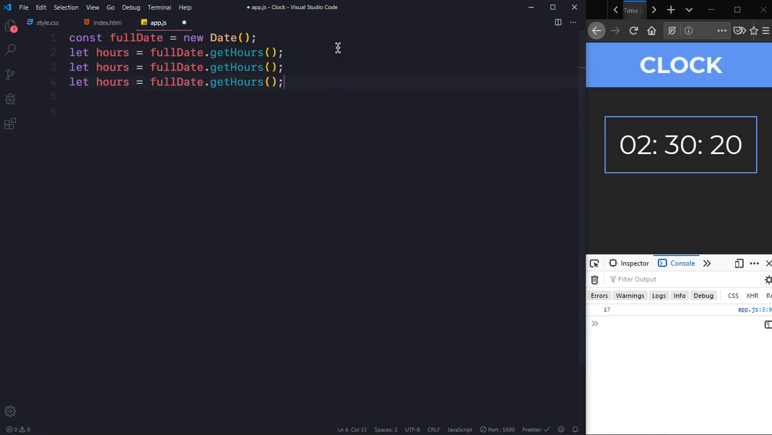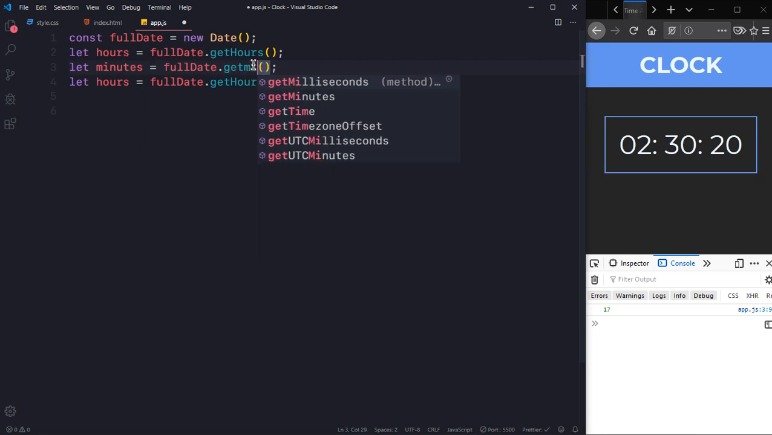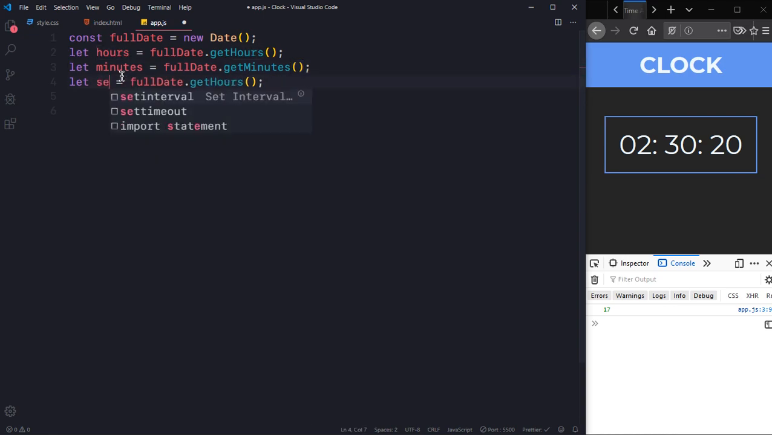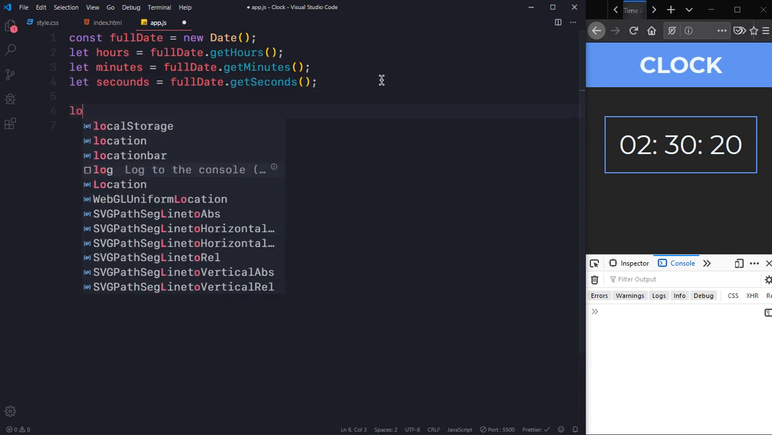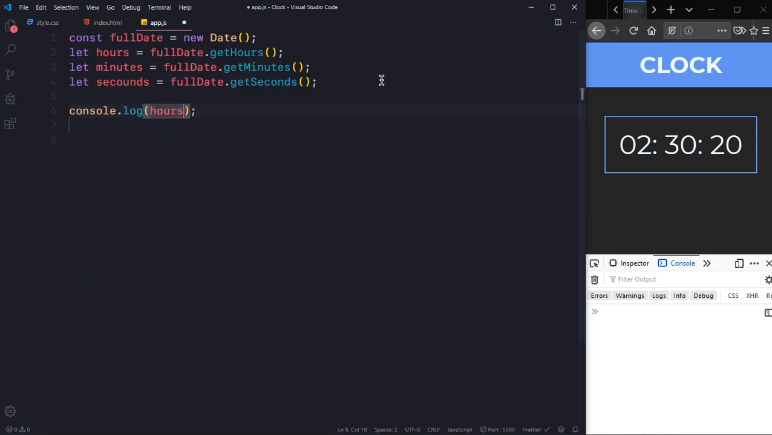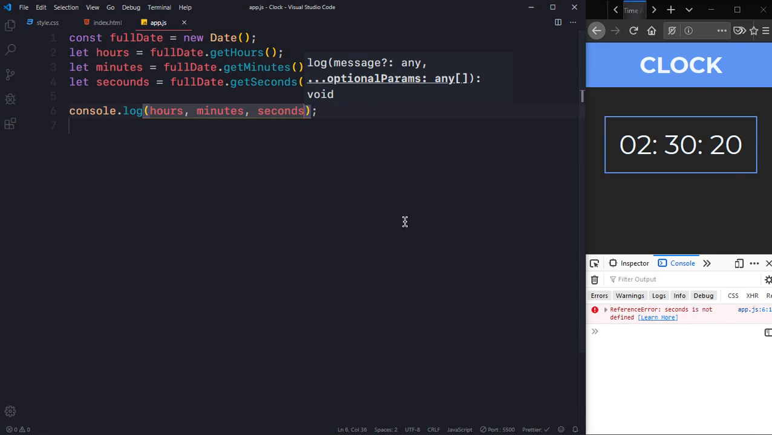Now same as that, just copy paste, and this second one I'm gonna call minutes, and this one you just want to say getMinutes, sorry, not milliseconds. You want to get the minutes. And even this one, I'm just gonna call seconds, and you want to say getSeconds. Now if I save it, and I log the hours, minutes, and if I log the seconds, you'll be able to see.